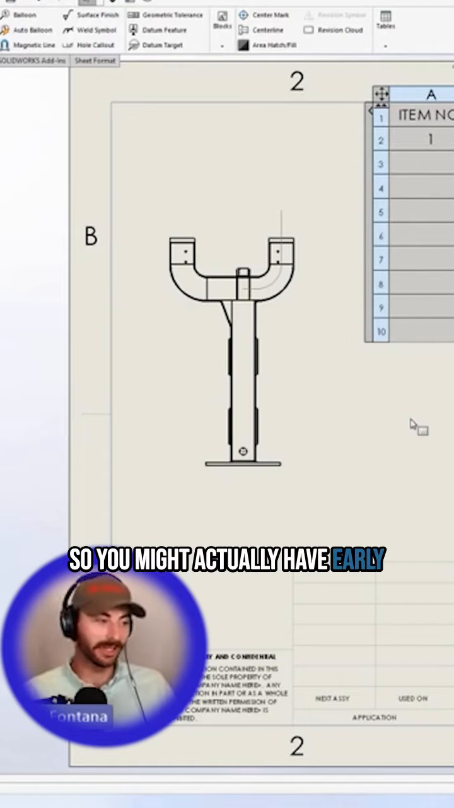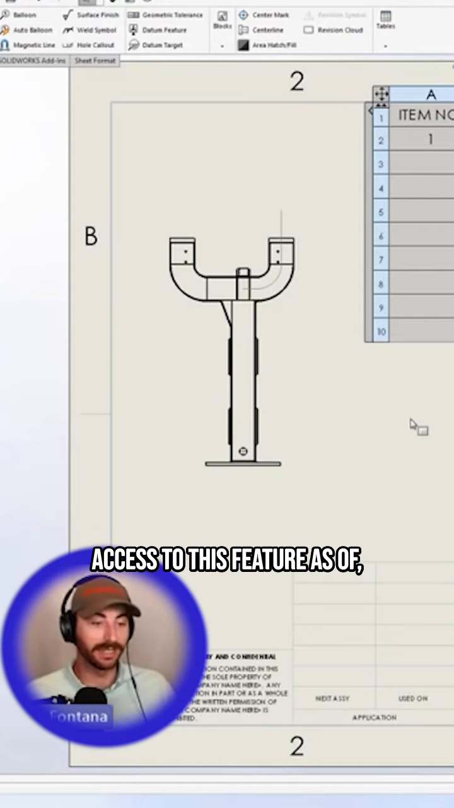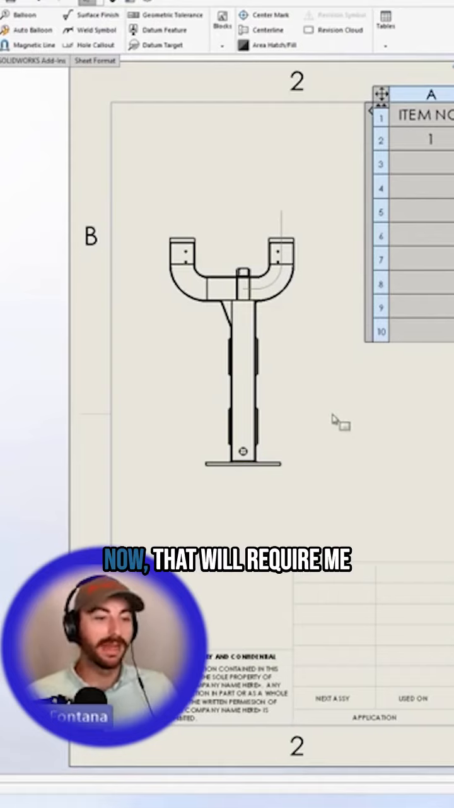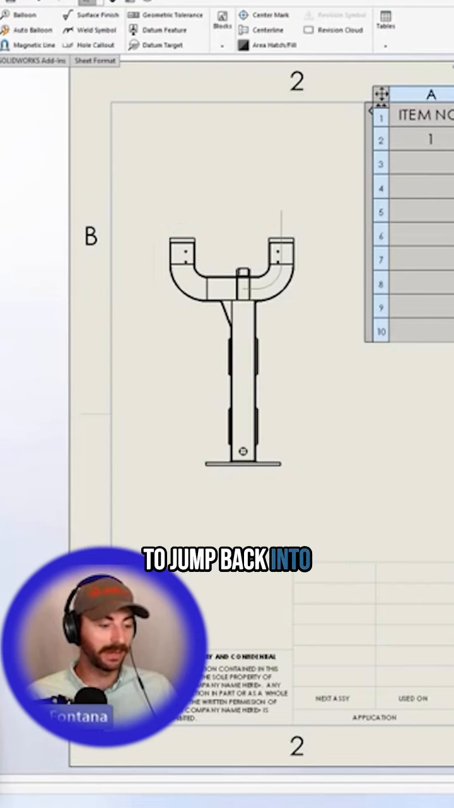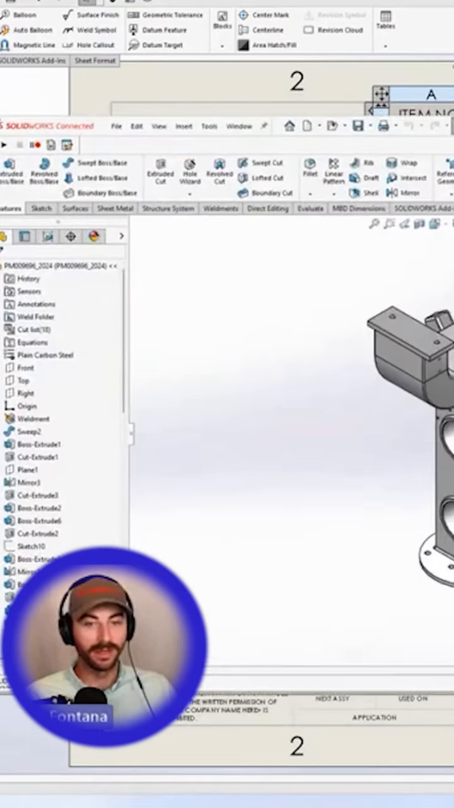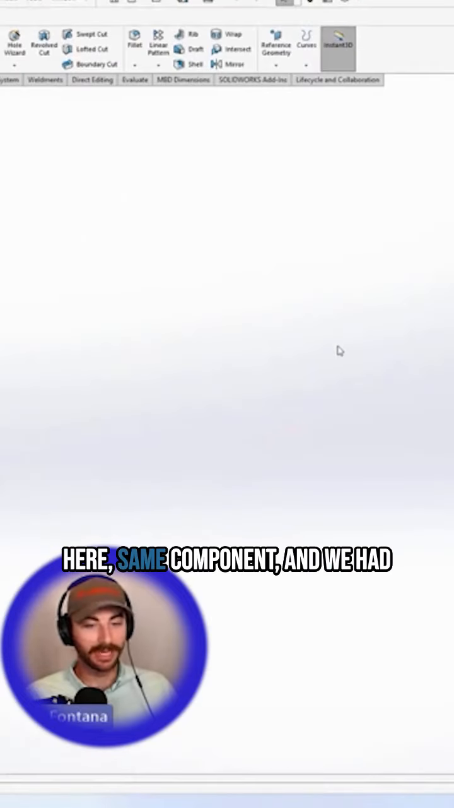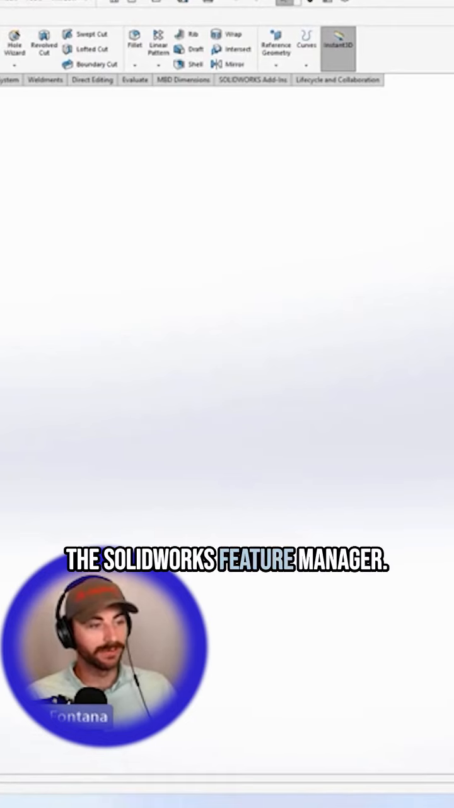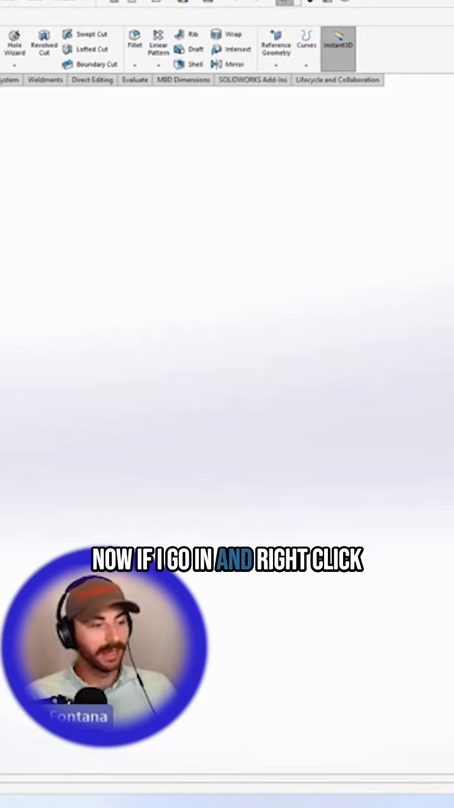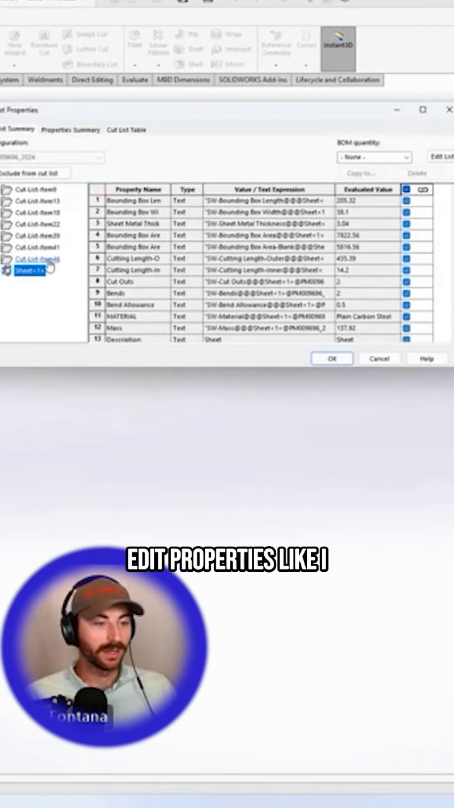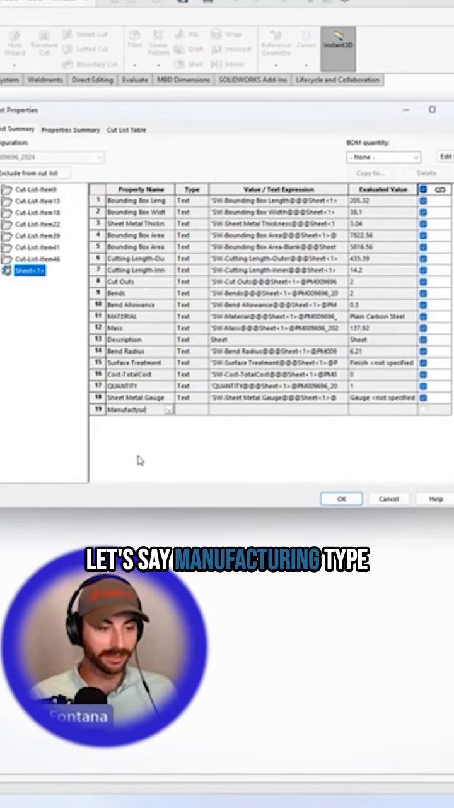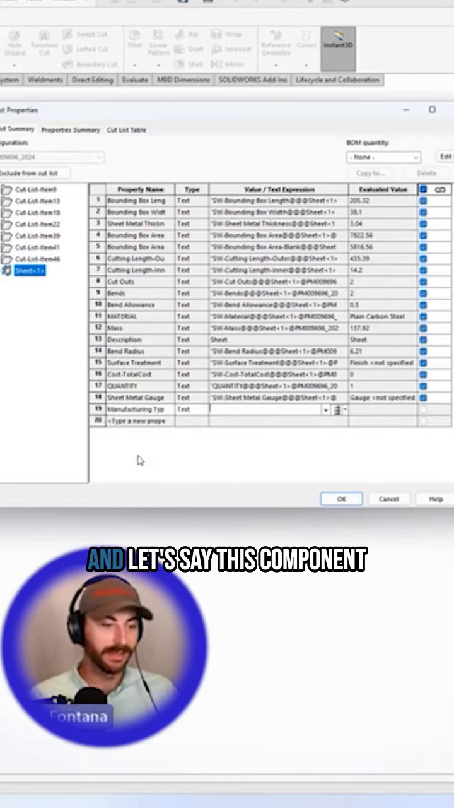So you might actually have early access to this feature as of the update over the weekend to FD04 or Service Pack 4. Now, that will require me to jump back into SolidWorks 2024. I have this component open here, same component. And we had talked about how you can go into the cut list from the SolidWorks feature manager. Now, if I go in and right click, edit properties, like I mentioned, you can go through and add that custom property. Let's say manufacturing type, and let's say this component is water jet.